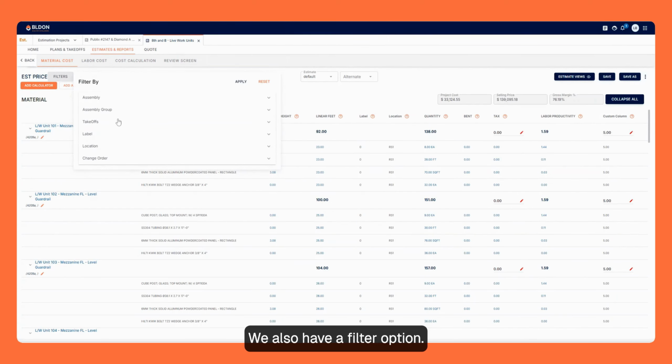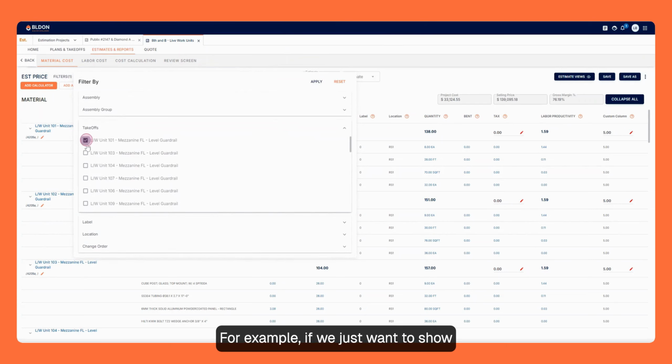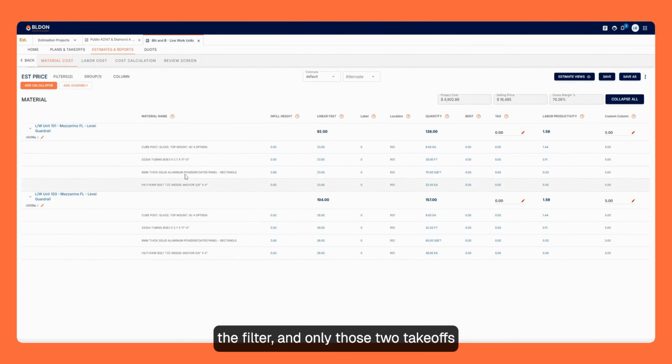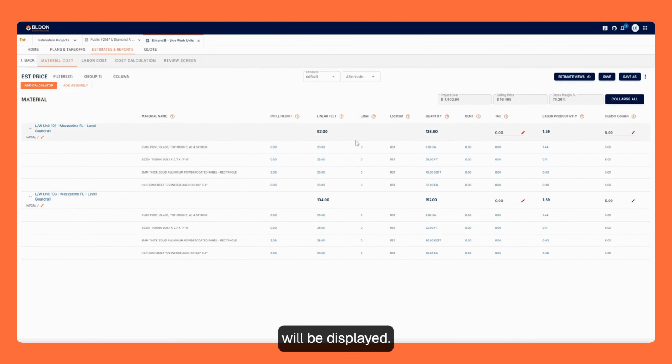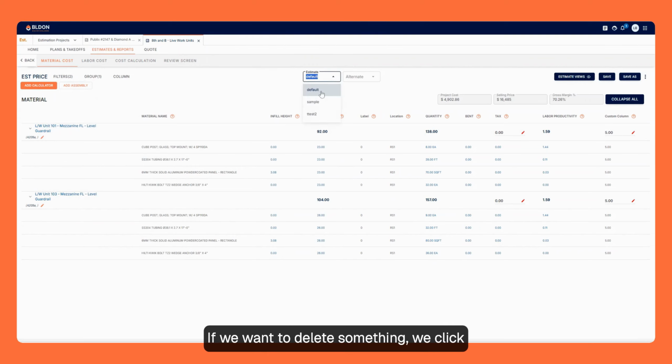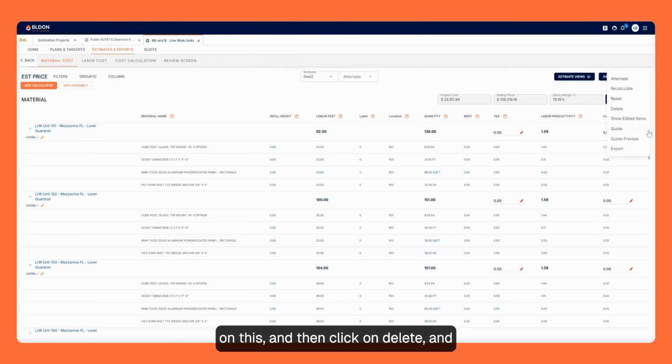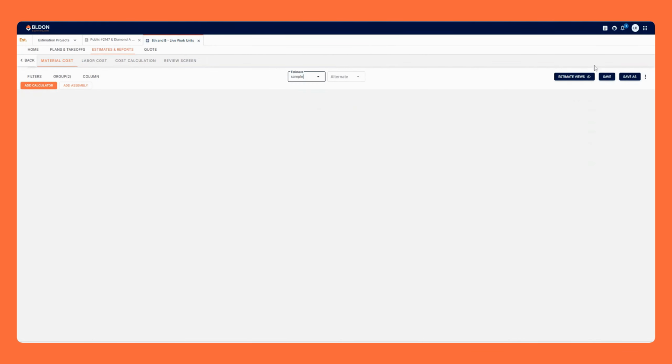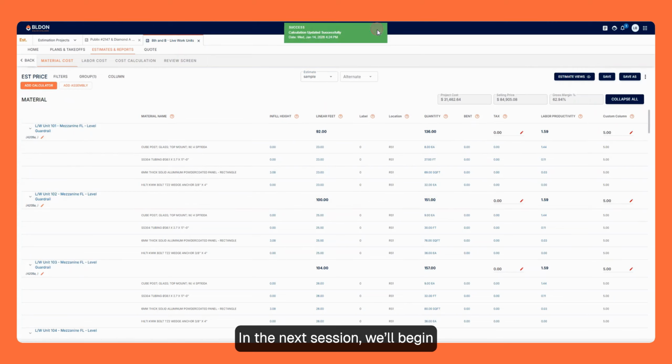We also have a filter option. For example, if we just want to show only these 2 takeoffs, we can apply the filter, and only those 2 takeoffs will be displayed. If we want to delete something, we click on this, and then click on Delete, and it will be deleted from the screen. In the next session, we'll begin building quotes.